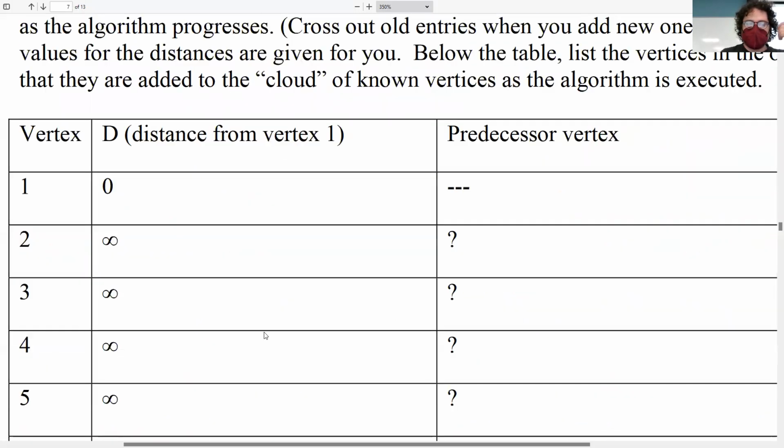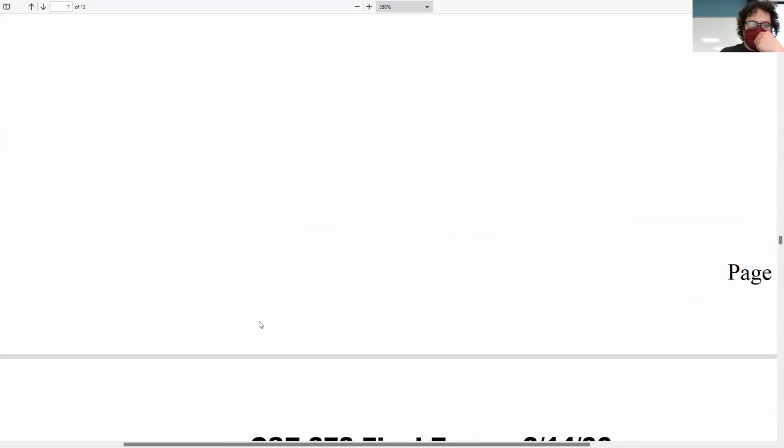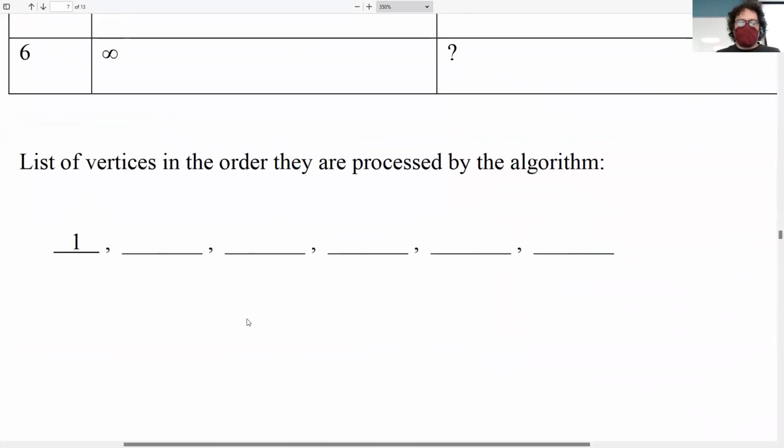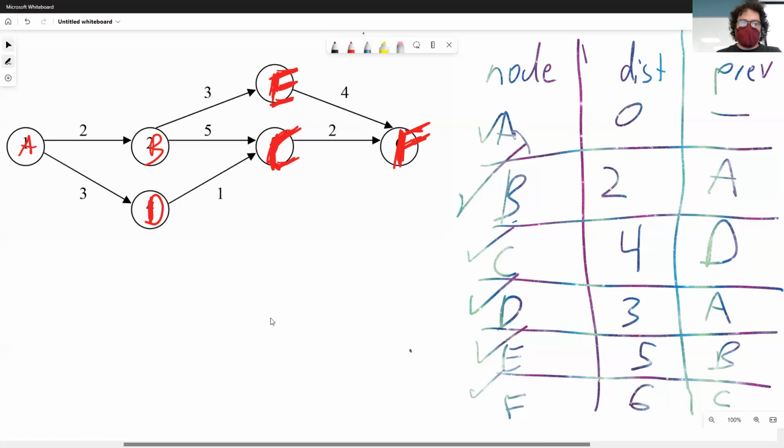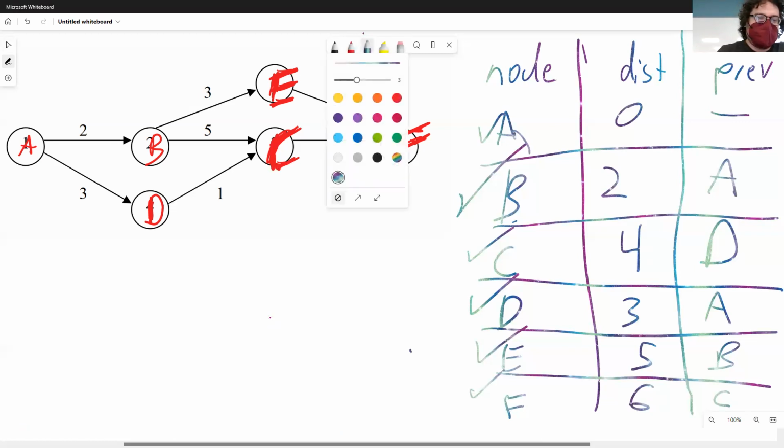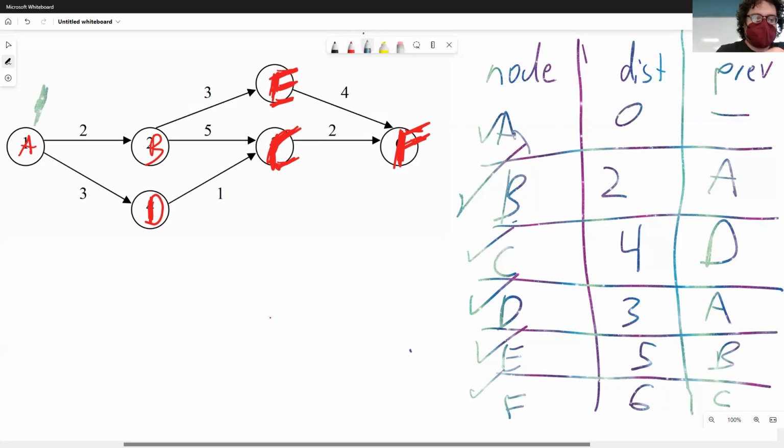Okay, and list the nodes in the order in which they were processed. Well, they were processed in this order. We went here first, 1, 2, and then 3. Sorry, we did 1, 2, 3. And then we went to 4, 5, and then 6. That was the order in which we visited them.